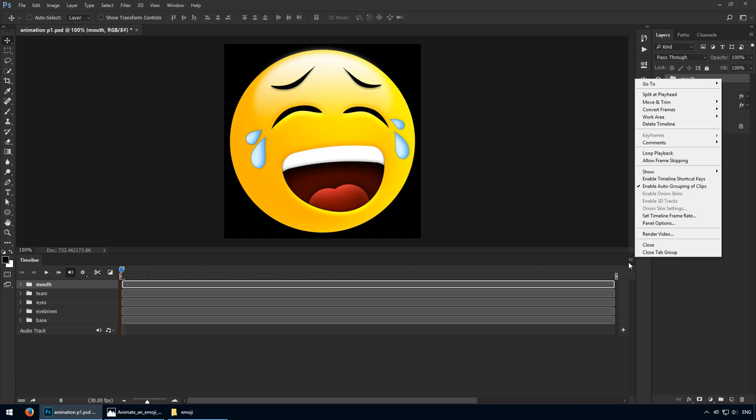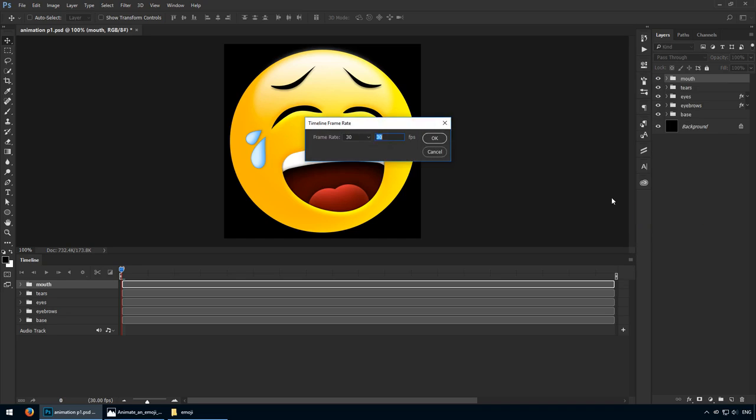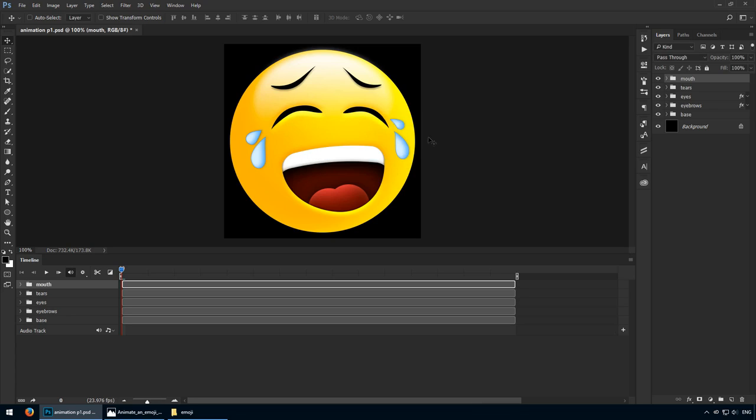Click here yet again, and from this list, choose Set Timeline Frame Rate. From this drop-down, I suggest you use 23.976. It's a bit of a random number, but we found this works best. Great, now here's how this works.